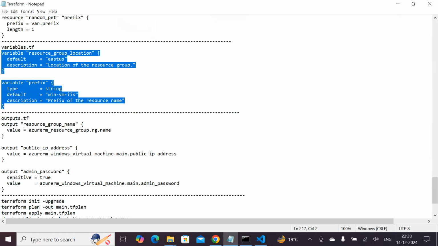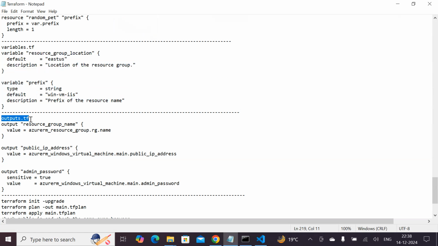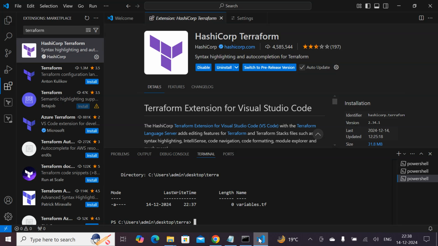Go to the file again, and again you need to create outputs.tf. This is the file name. This will be used to get the customized outputs. And here, new-item.